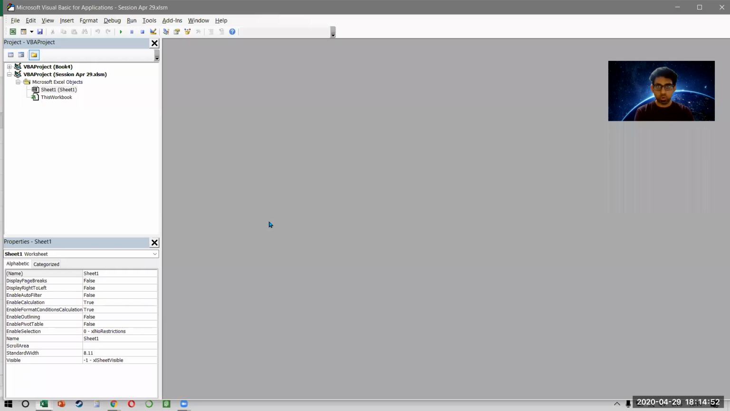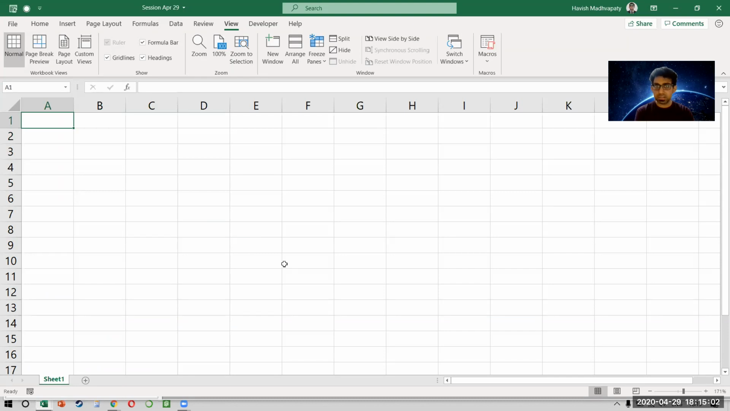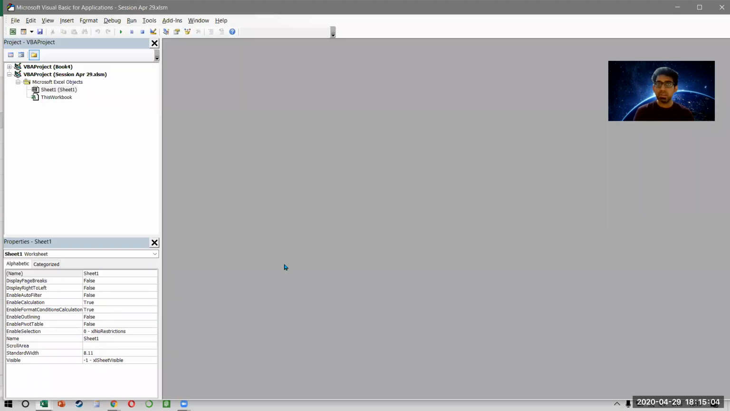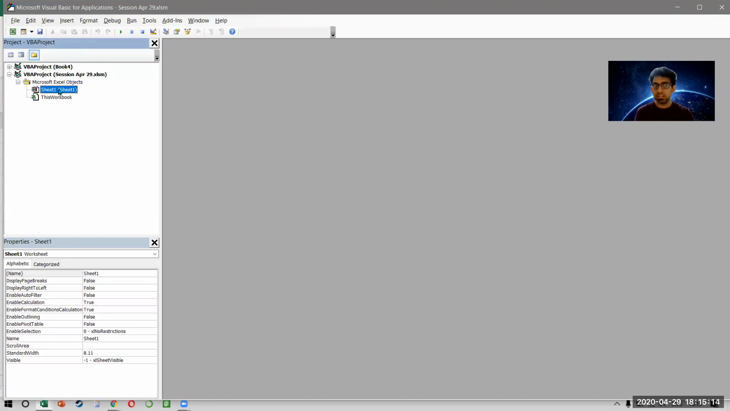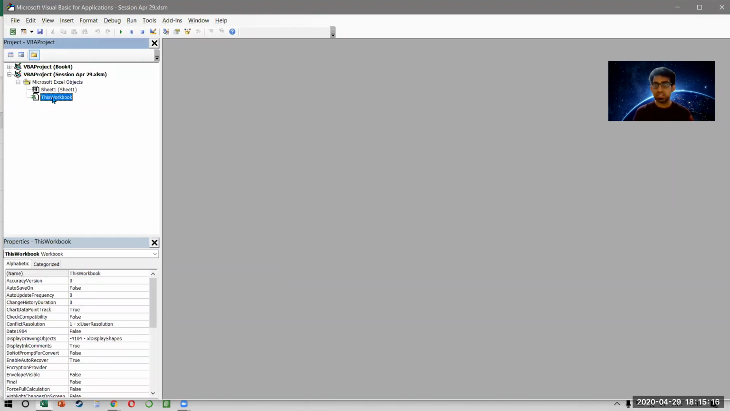So we come back to our code window. Now the program that I will be writing, it will come inside a module. Think of a module like a sheet. Like an Excel file can have multiple sheets in it, similarly, a VB window can have multiple modules in it. Right now, if you notice, there is no module that I have. Do you see this? This is my workbook called APR 29. It says there is a sheet, obviously, and it says there is a workbook, obviously, because my workbook has one sheet in it.